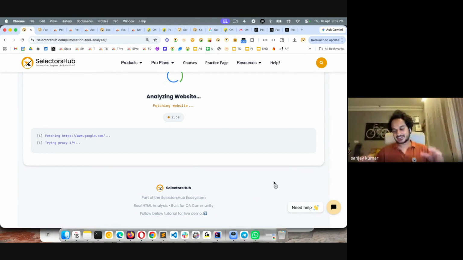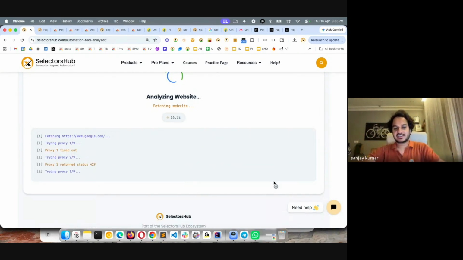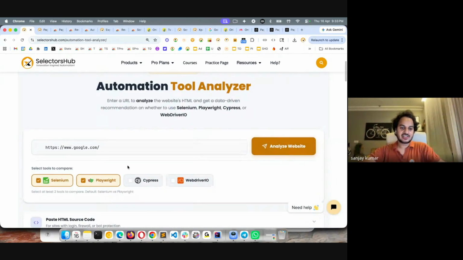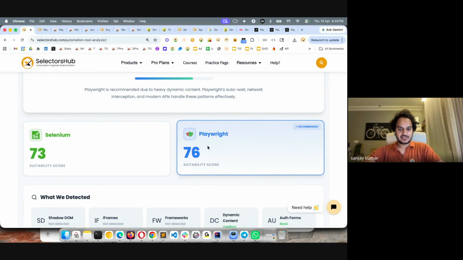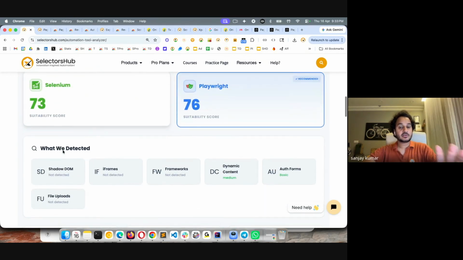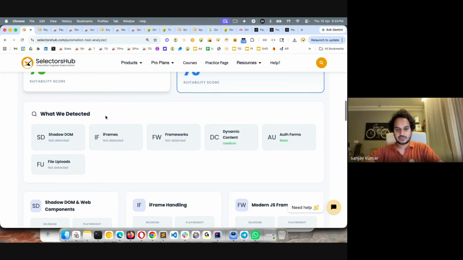It will analyze the DOM of your website and let you know, based on what type of technology your application has used, whether there is an iframe, SVG, Shadow DOM, React, or what type of application that is. It will just quickly check and let you know which tool is good for your website. So here it is Playwright, 75 confidence score, 76 Playwright, 73 Selenium. On what basis is it giving this? I'm sure you all will ask.